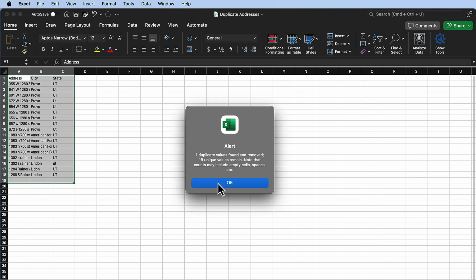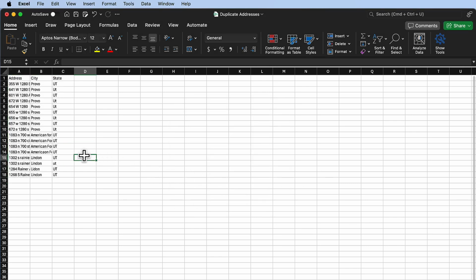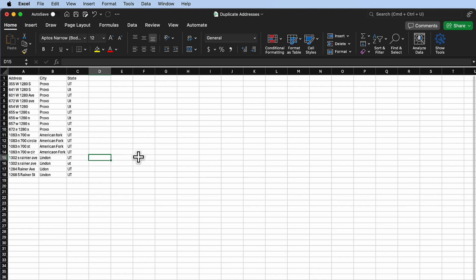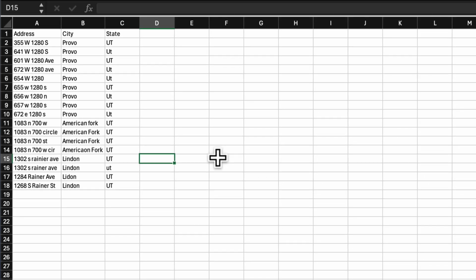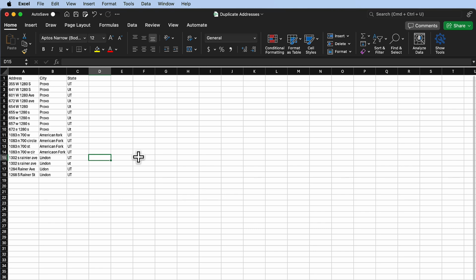However, it only removed one address, and I know for a fact that there are more duplicates on this list. The main reason Excel can't find all of them is because these addresses were manually entered, so there's no standardization. Excel is looking for exact duplicates. It doesn't know if Avenue is the same as Ave, or if Rainer Avenue is the same as Rainer Street. We can do that manually with lots of Google Maps searches, but I'll show you how we can fix this standardization issue in no time flat.